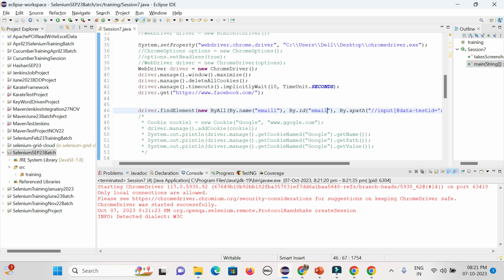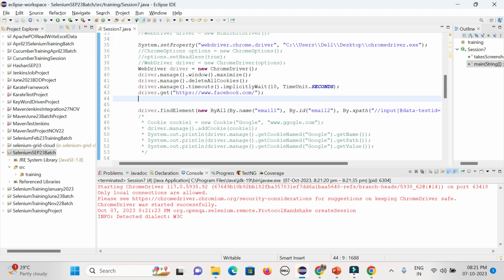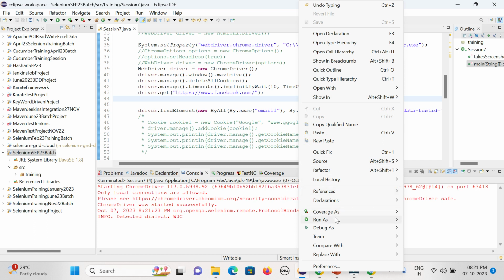Now again change it to email 2. So again it will not match. So here it will wait for 10 seconds, that is the implicit timeout. And again here it will wait for 10 seconds. After 20 seconds, it will go for the third one and then it will work. So that is the beauty of the implicit time.